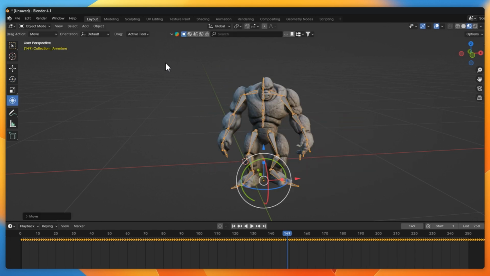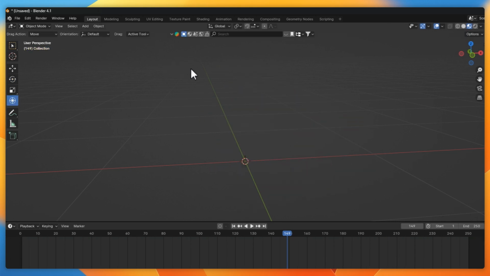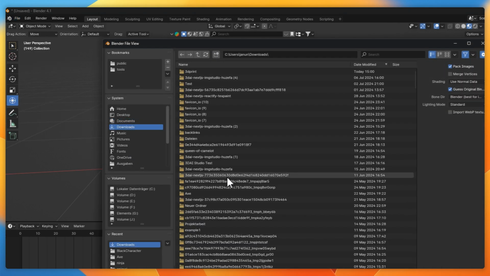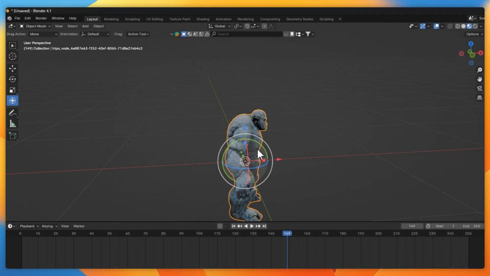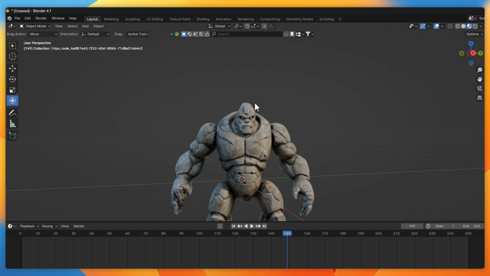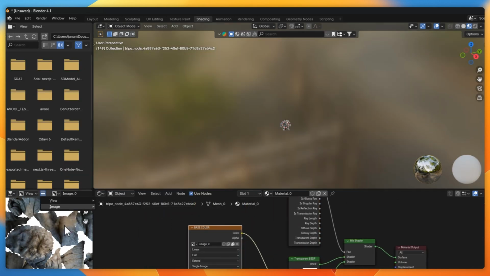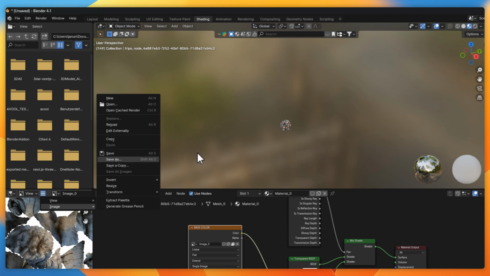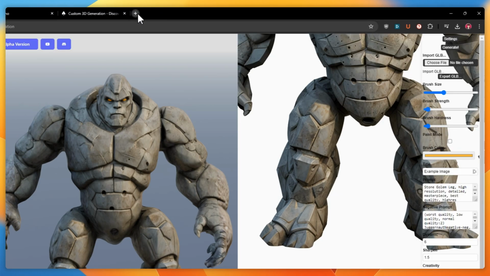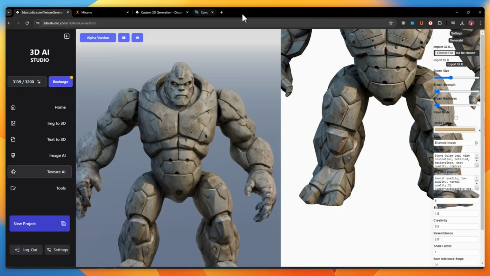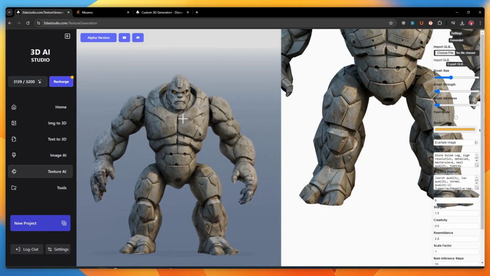Simply, let's delete all of this. You can simply import it here. Import GLB, downloads, scene. And as you can see, that has the new texture applied. You can go into shading, base color, save as PNG. And then you can go to a site like compress PNG and drag and drop your files there, which reduces the file size a lot.